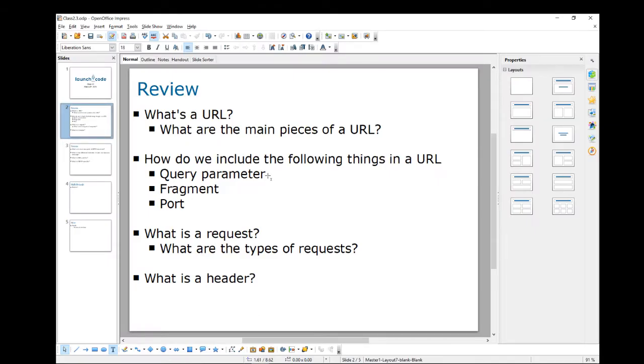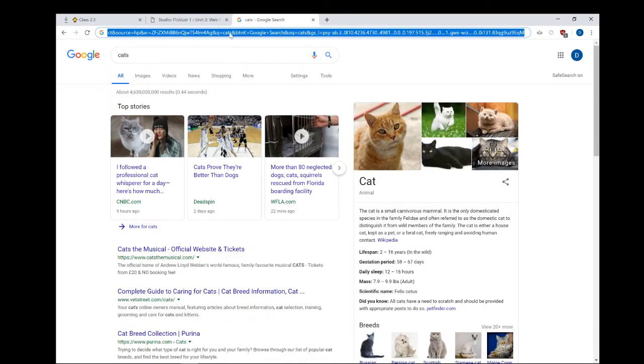What about a fragment? How do I include a fragment in my URL? Yeah, pound sign, or hashtag, or whatever you want to call it. What is a fragment? What is that used for? Anybody know?